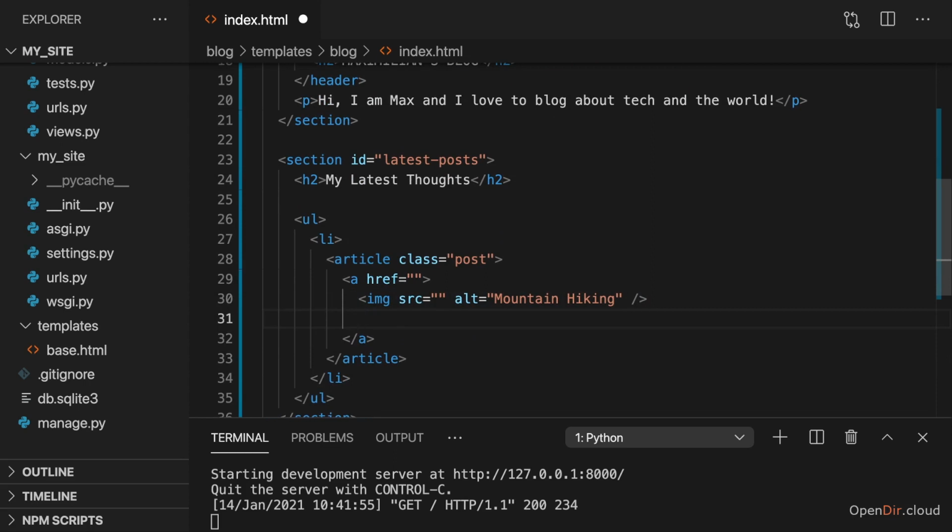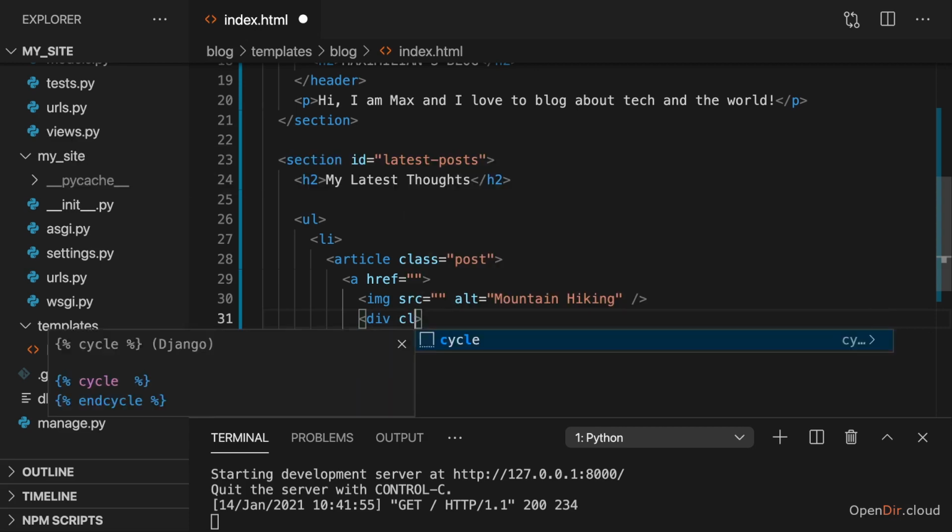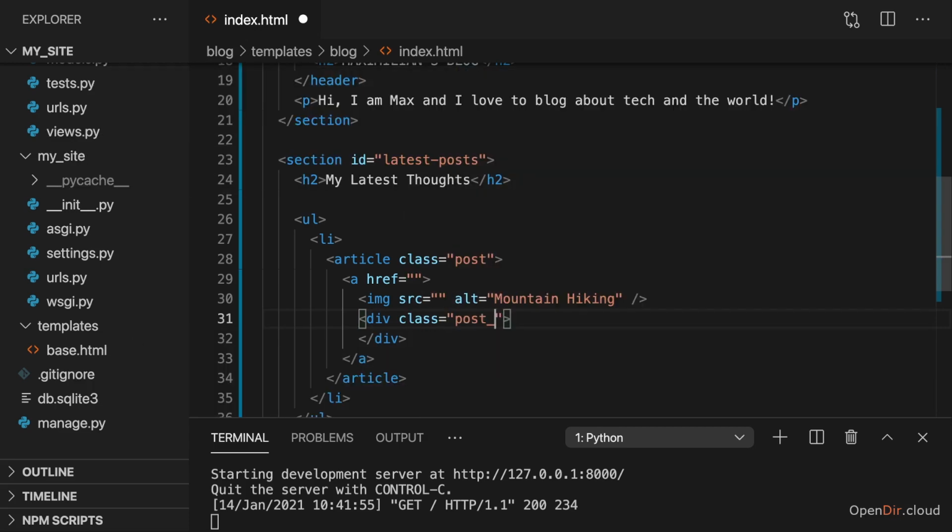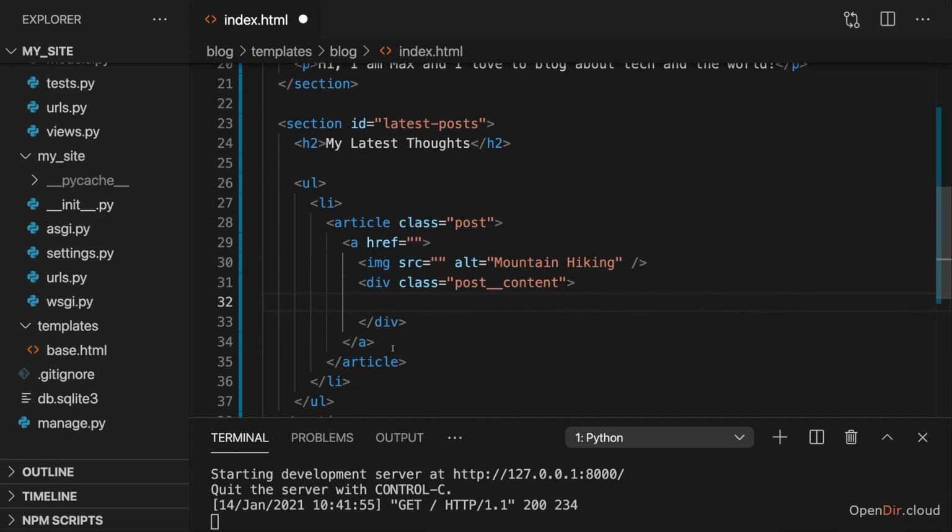Now, below this image, I want to have a div, which will group some other content together. And that div will get a class of post underscore underscore content. So I got double underscores here. That's just a CSS class naming technique named BEM, for block element modifier. I'm teaching that in my CSS course if you're interested. Here, the only thing that matters is that you use the exact same class name as I'm doing so that the styles, which I'll provide to you later, will work.